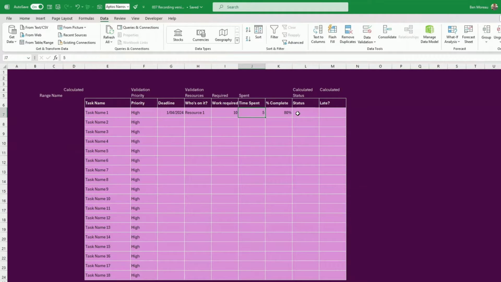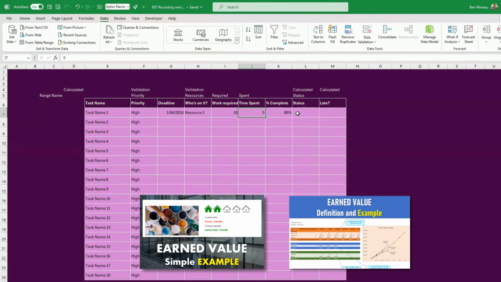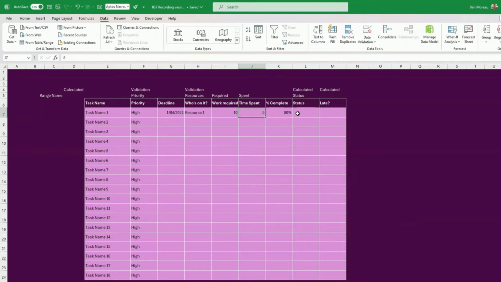So this is, in a way, doing earned value. It's a very simplified version of earned value. And actually, if you are interested in earned value, I have a couple of videos that you might want to watch. I'll put the link in the description. But I think this is good for this spreadsheet. You just put the time spent and the percentage complete, and at the end, you'll see if you have spent more than planned.